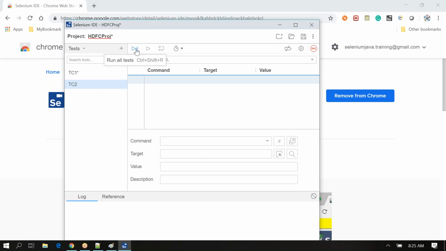Here you can see one run button. If you click on the run, it is going to run all the test cases. Test case 1, test case 2, everything is here. You need to save it.